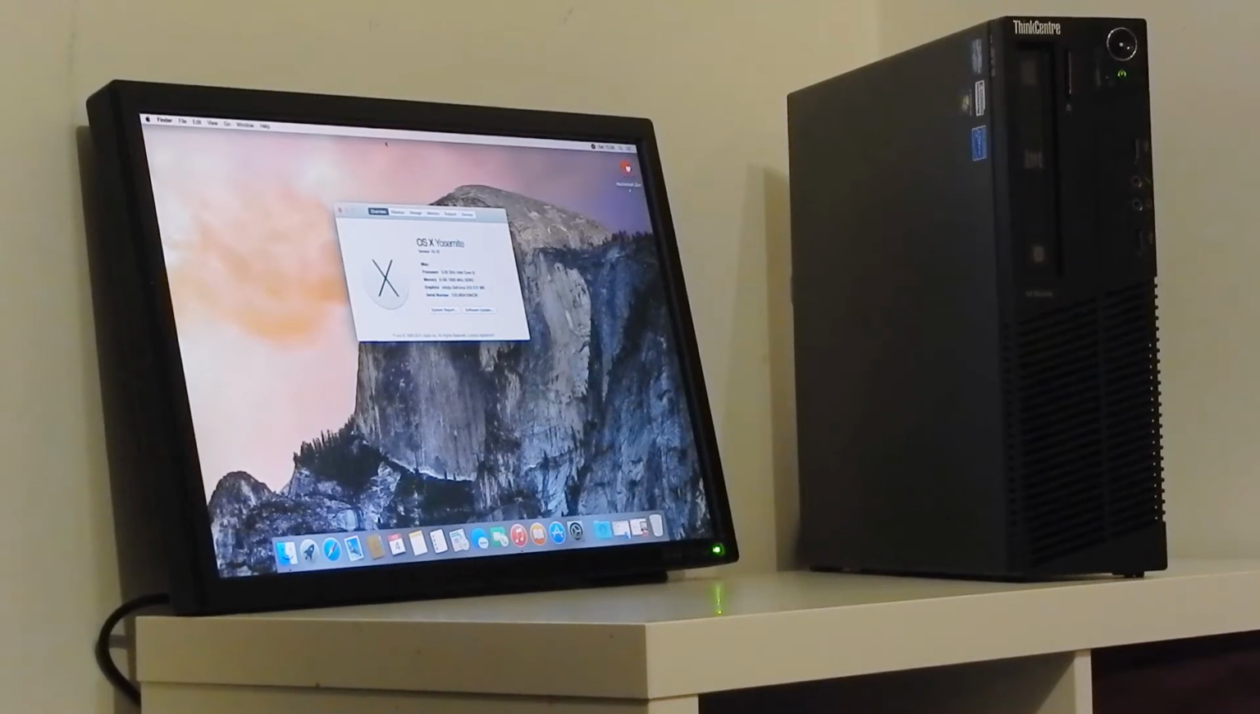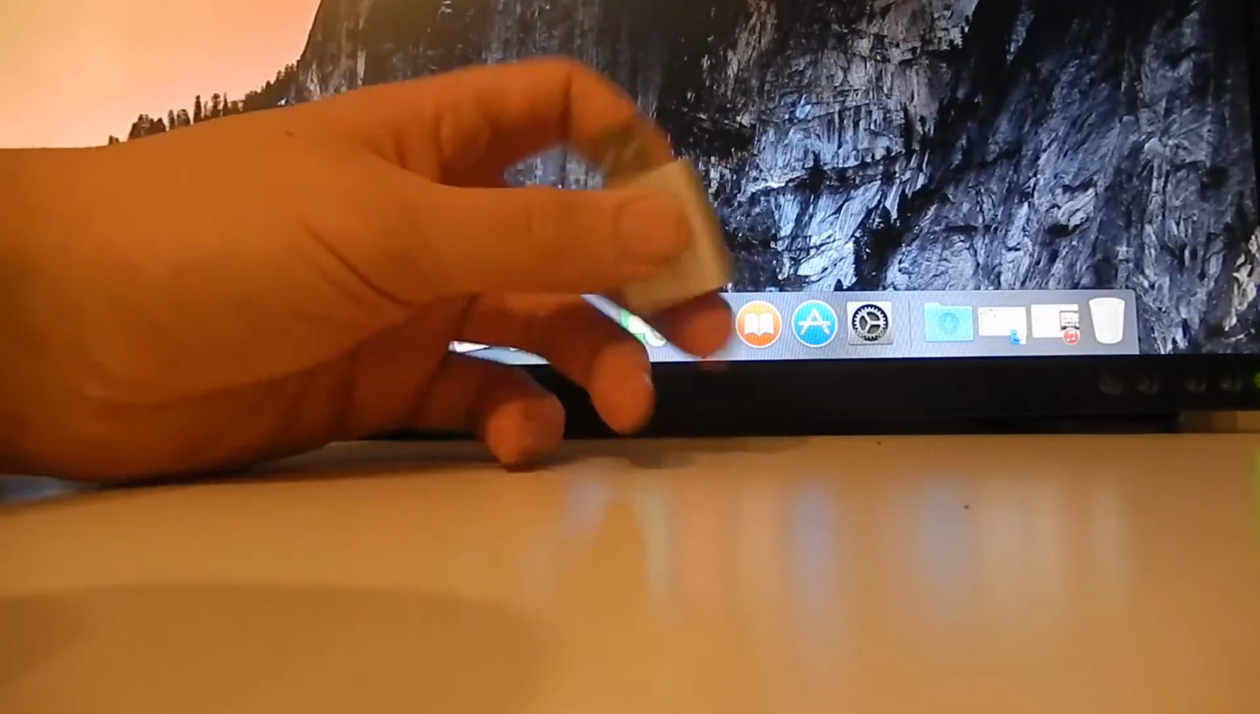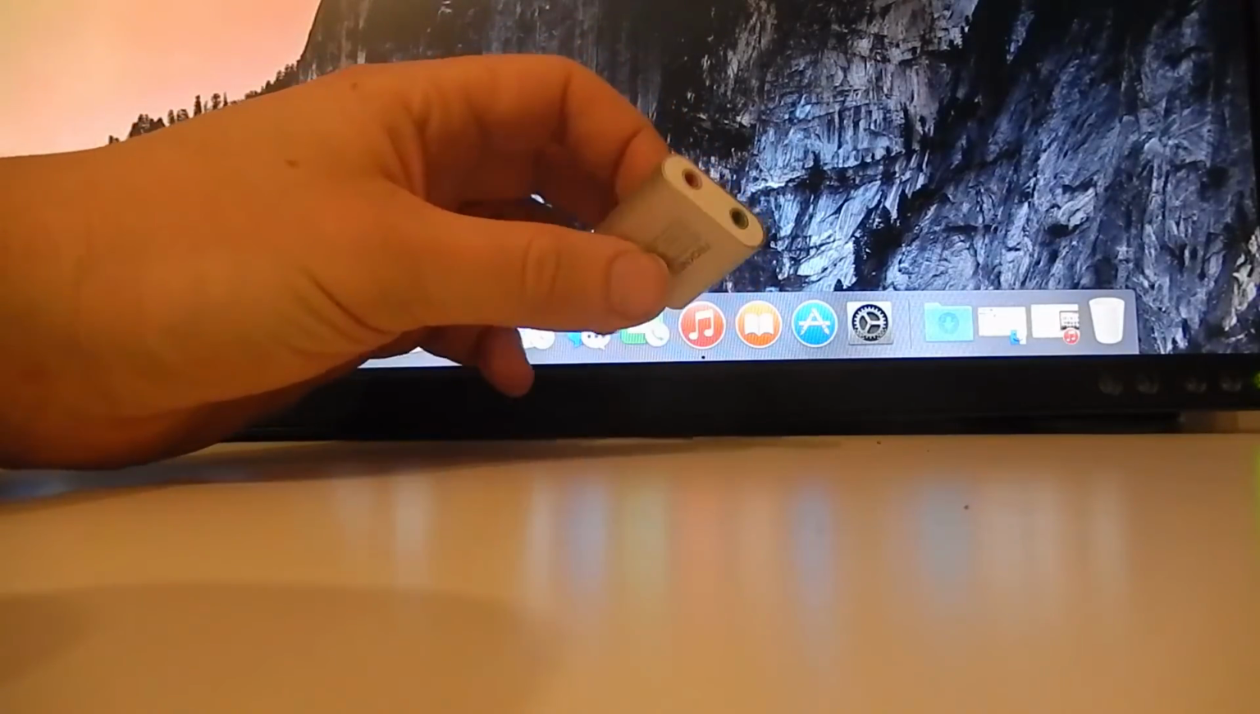The only thing that didn't work out of the box: the USB works, the Ethernet works, the USB 3 works, everything's happy enough. The only thing that doesn't work is the audio, and it can be solved by any number of really, really cheap sound card things.